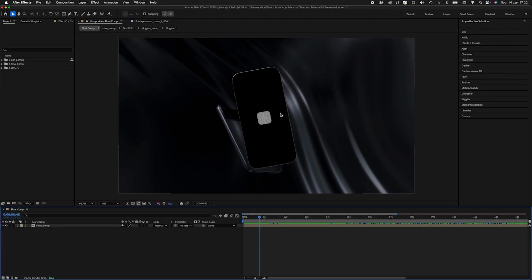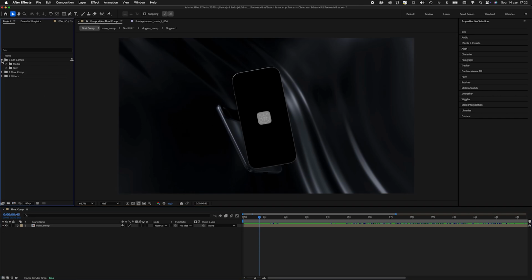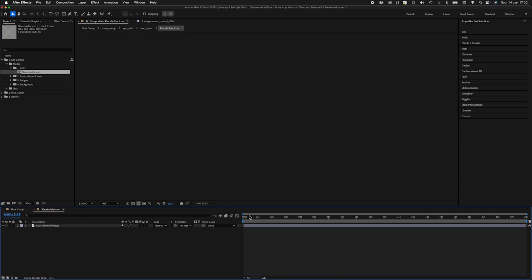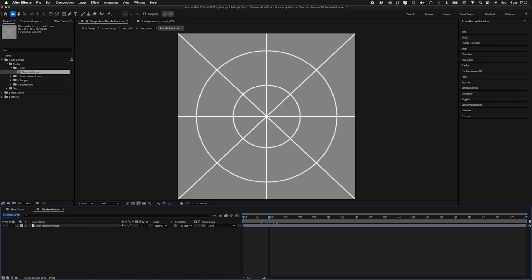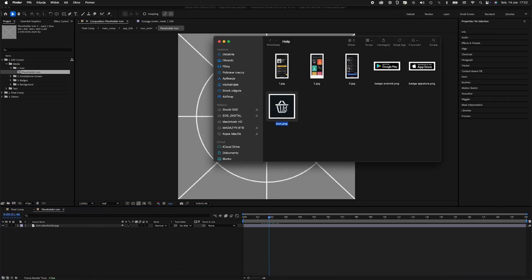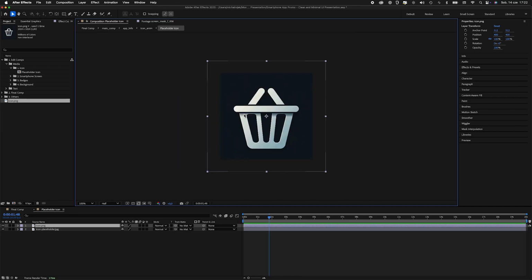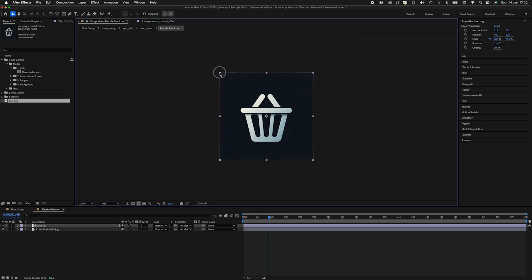Hello! To set your app icon, go to the Project panel and expand 1 Edit Comps, then expand Media, then 1 dot icon, and double-click the placeholder icon composition. Import your icon graphic and place it on the timeline. Crop it if necessary, then return to Final Comp to see the result.